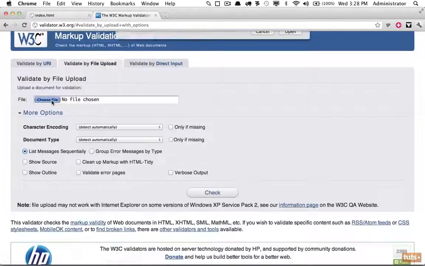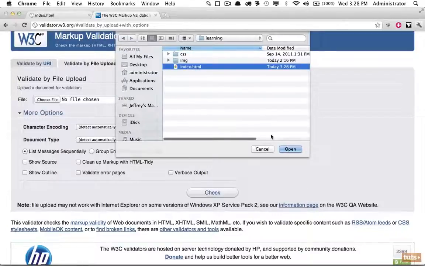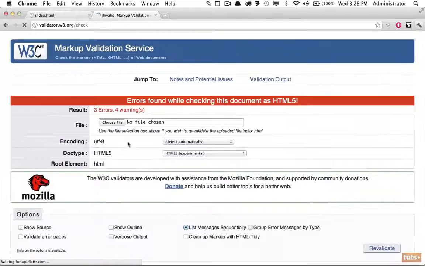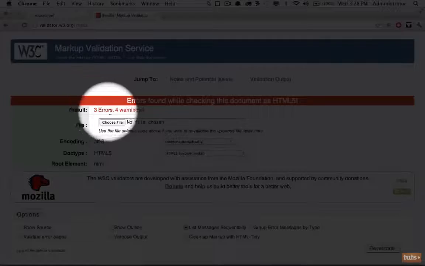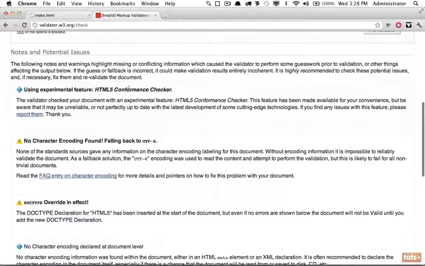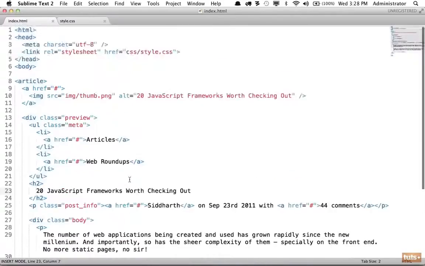So why don't we try file upload first? We're going to browse to desktop, learning, and I'm going to upload that right there. And we will choose HTML5 and check. Now we can see that we made 3 errors and 4 warnings, and let's see what they are. First, we'll see using experimental feature. That's just letting you know. Next, no character encoding found. However, if we come back and we check this, we can see we do have character encoding, so that's fine.